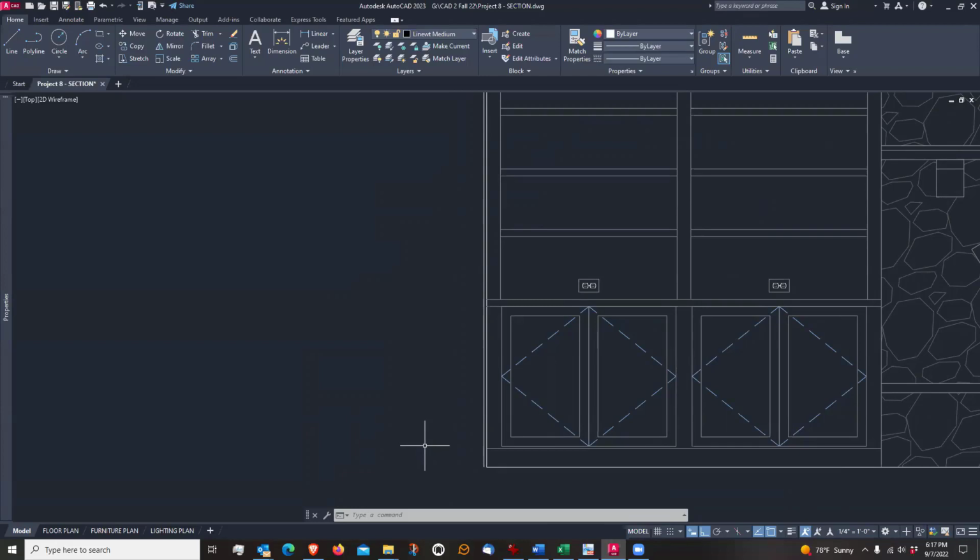2x4 refers to the nominal dimensions of the lumber, of the piece of wood. So 2x4 means that it is 2 inches by 4 inches nominally, but actually it's smaller. It's 3.5 inches by 1.5 inches, or 1.5 inches by 3.5 inches. So the 2 is actually 1.5, and the 4 is actually 3.5. Don't ask me why, but that's the way it is.